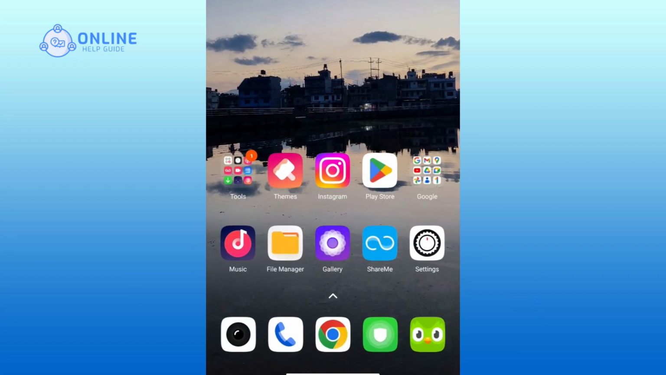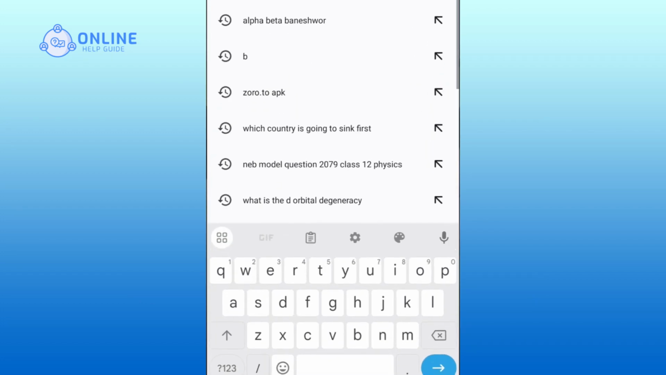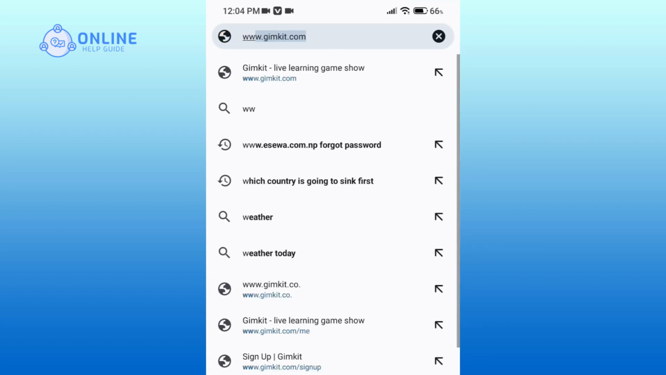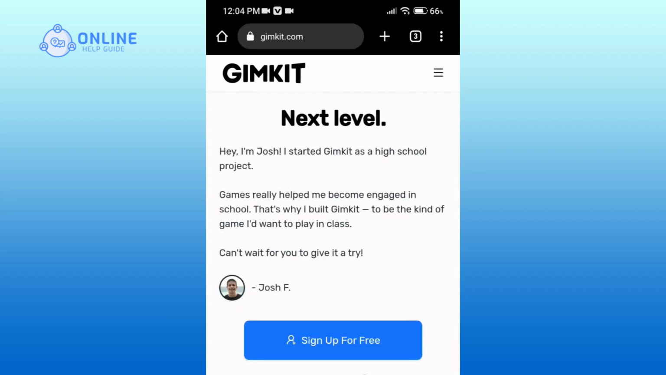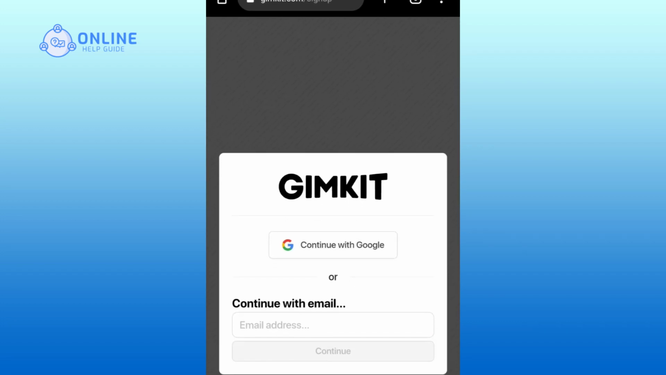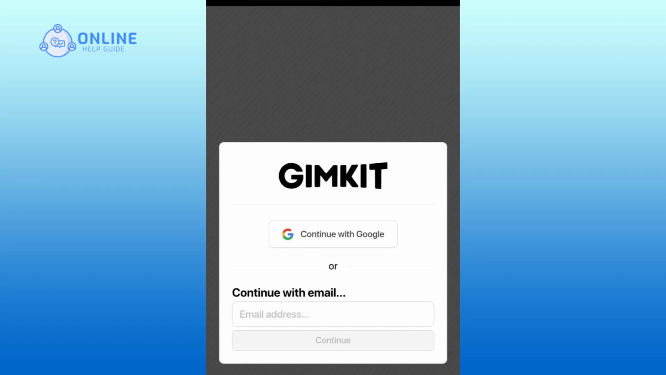Okay, first of all, open up a web browser and search for www.gimkit.com and press enter. This will take you to the official page of Gimkit. Gimkit is known to be a classroom game show platform where students can compete by answering the questions using their electronic devices.